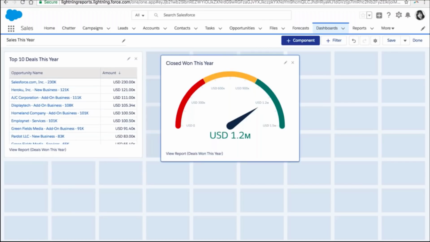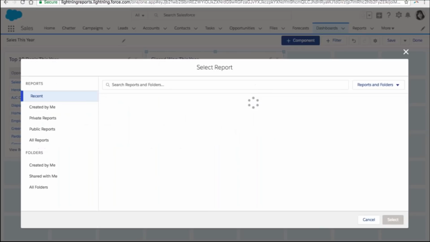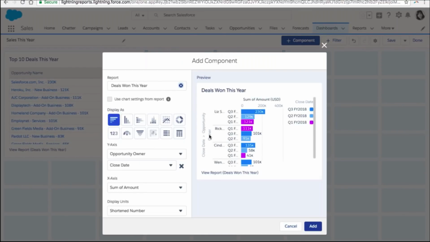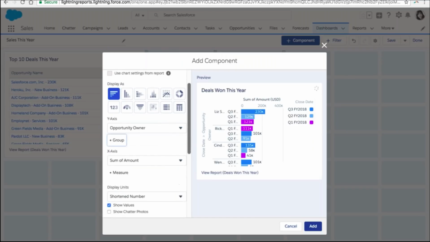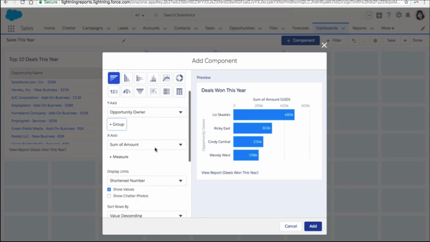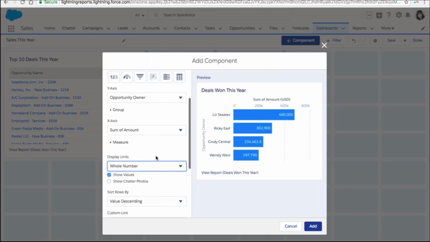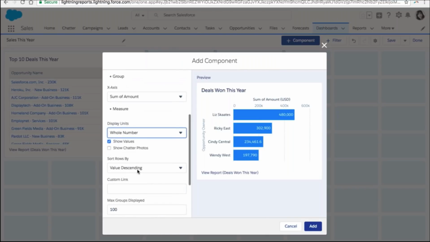And then maybe I want a third chart. His third question was about the sales leaderboard, which we don't need to group by quarter, but we do want to see who owned it, and maybe we want to see the whole number of how much they closed, ordered by the sum of amount descending, correct? And we're going to call this the sales leaderboard.